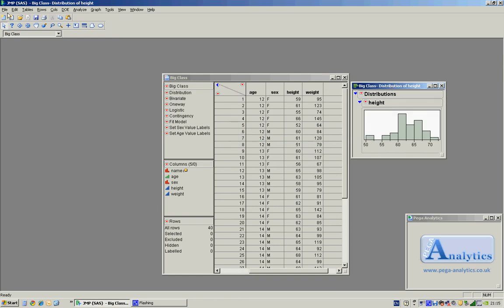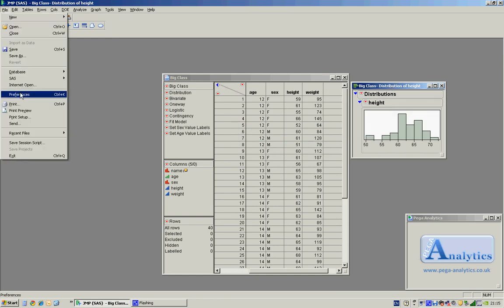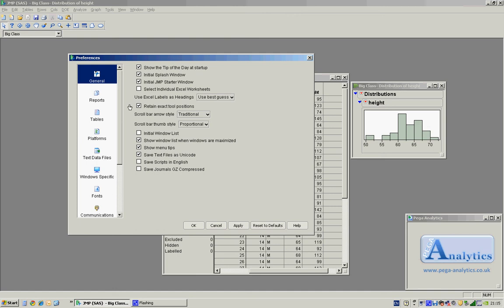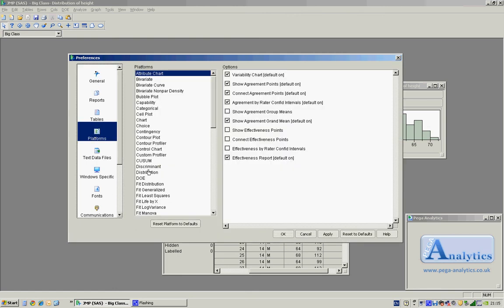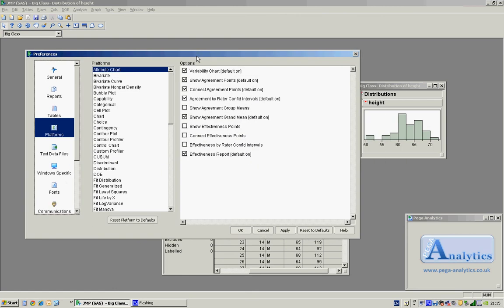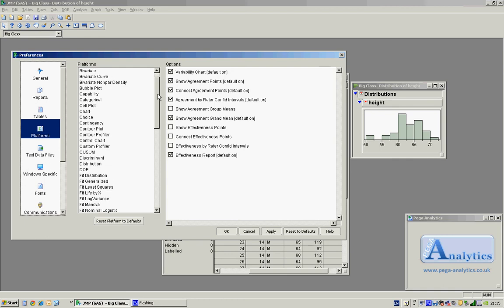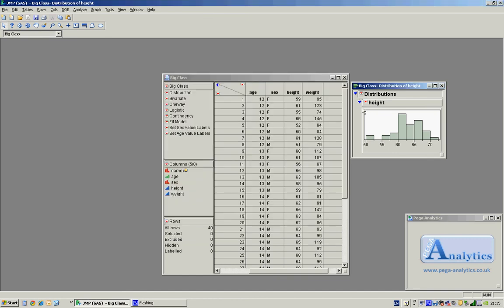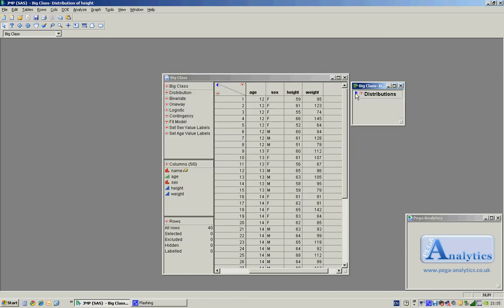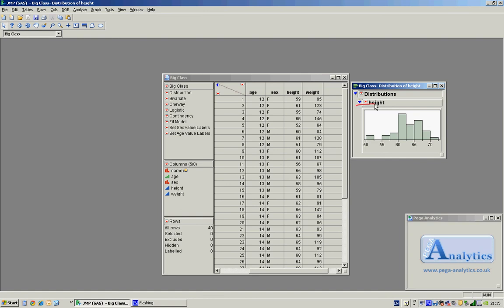So that really only leaves one question, and that one question is, how did I know which platform to select? If I come to Platforms, I selected Distribution. You'll see there's a long list of platform types in here. The clue is in this top name that you see in this dialog window. So at the top level, you can see Distribution.